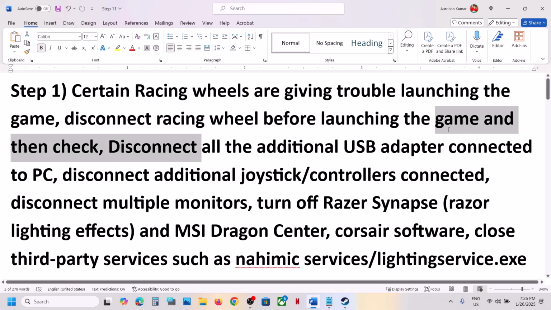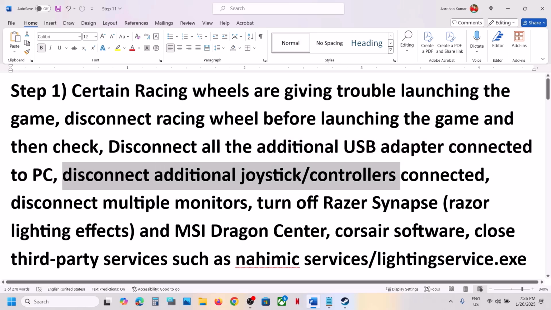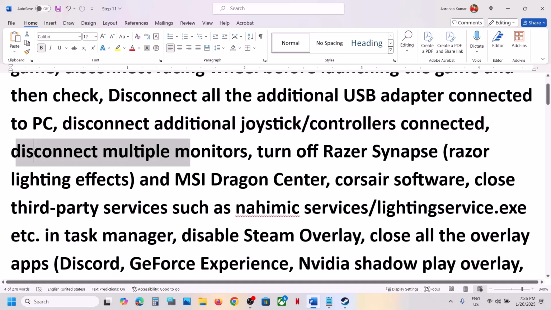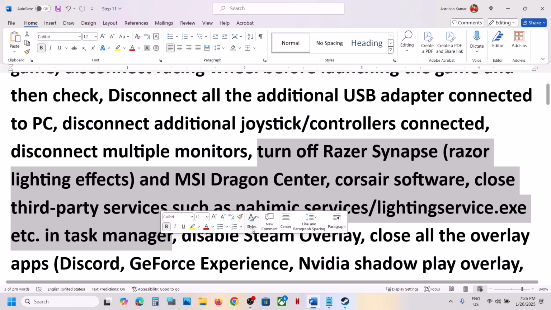Now if you have any kind of USB adapter which you're not using, disconnect it. Disconnect additional controllers connected to the computer. So if you have an extra controller connected, disconnect it. Disconnect multiple monitors. Try launching the game on a single monitor. If you have any third-party services or applications running, you can close them.